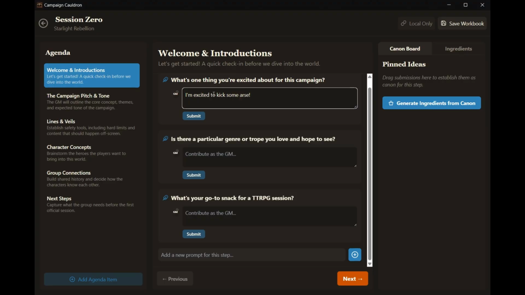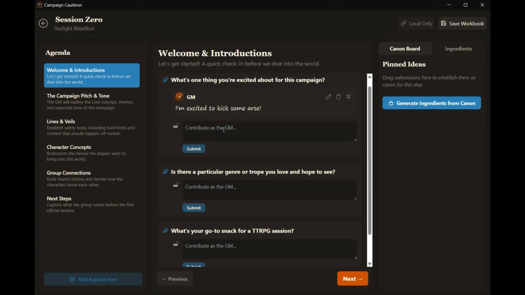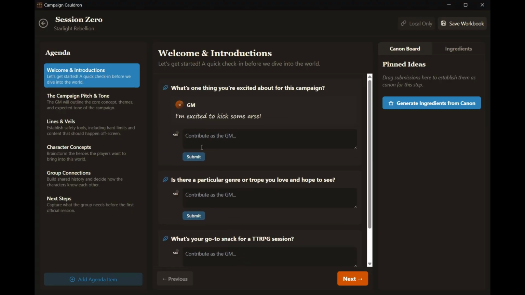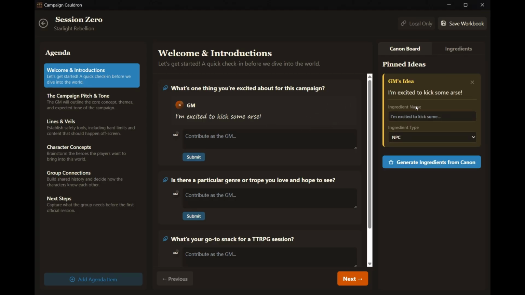And then once some questions are populated by your players, which they'll be able to answer from their mobile device, you can start bringing them over to your cannon board. And whenever you bring that over, then you're basically preparing a list of different ideas that you really enjoy and that you want to create ingredients out of.